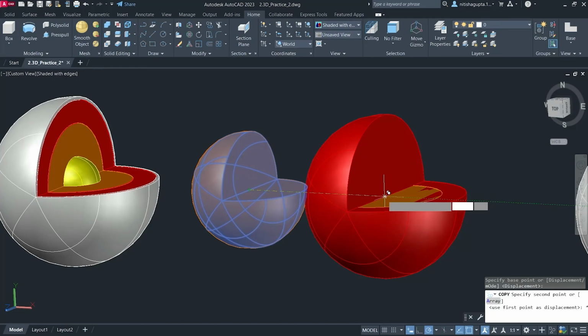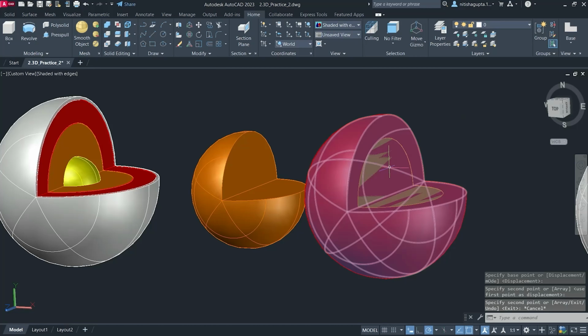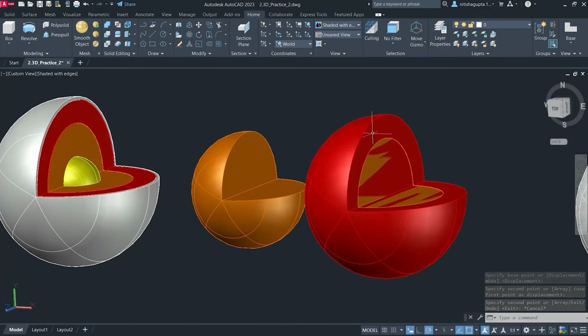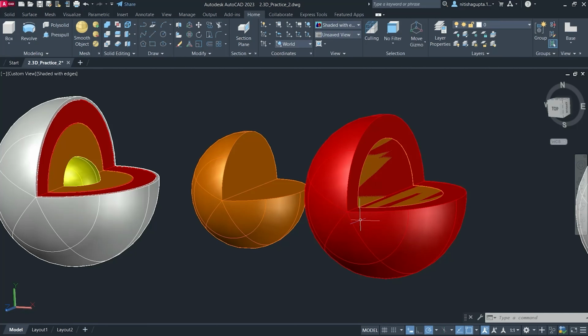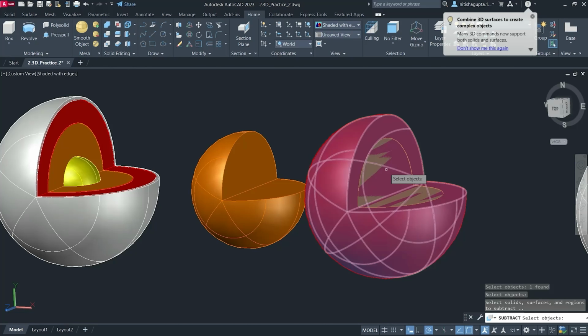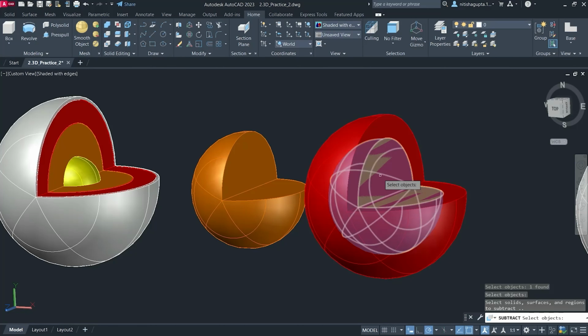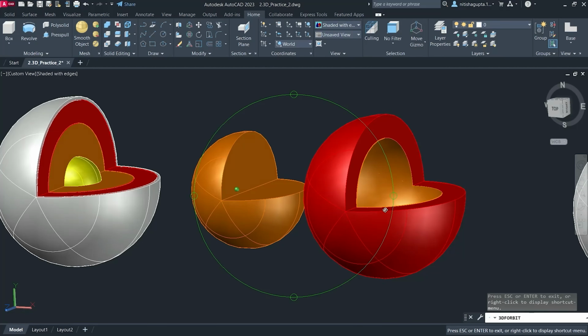Actually, what we are going to do is subtract this inner portion so that we get our hollow sphere. That is, we are going to get this hollow red sphere. So let's see, we will go and select our subtract command here. Now select our outer sphere, press enter, and then select this inner sphere and press enter. So here we got our hollow portion.